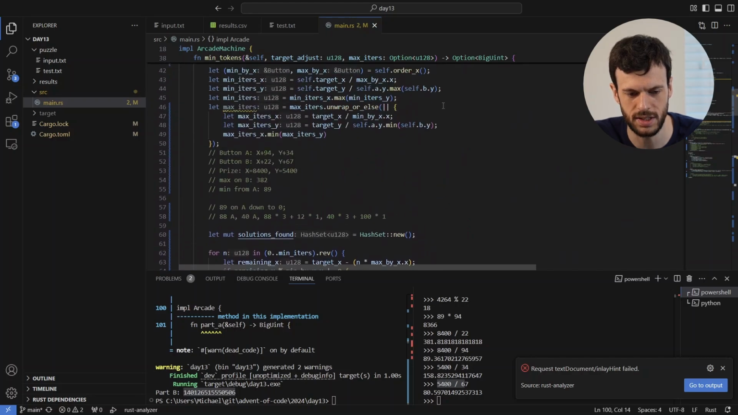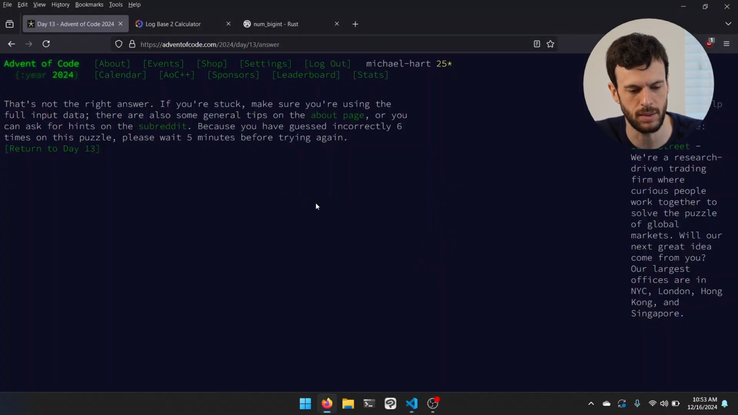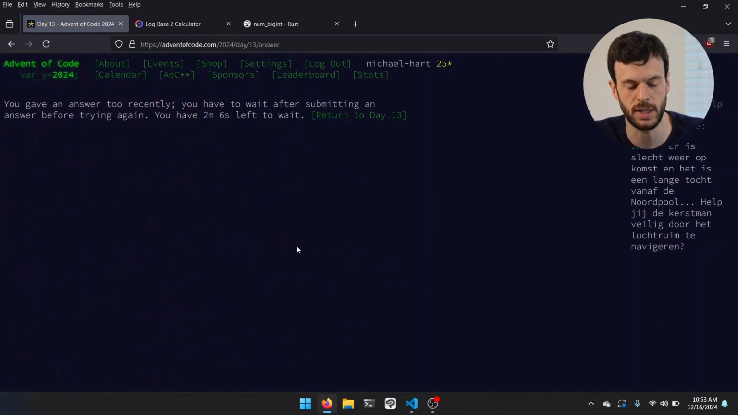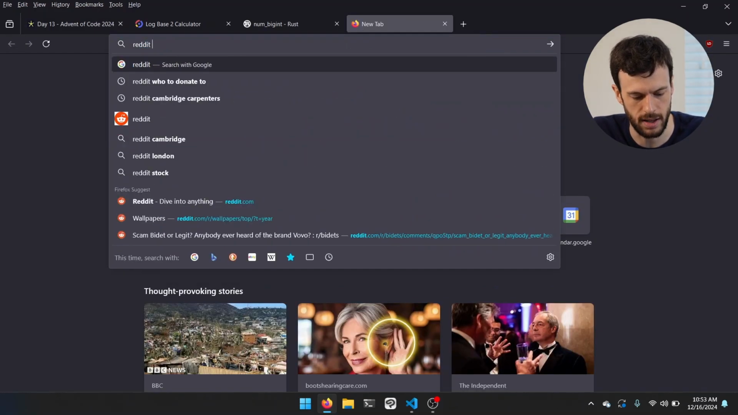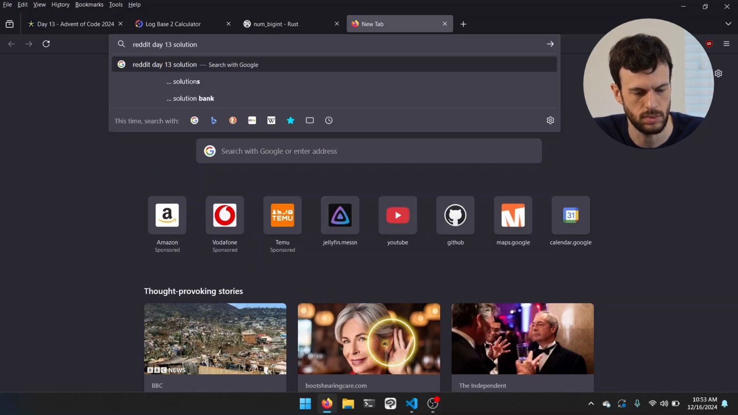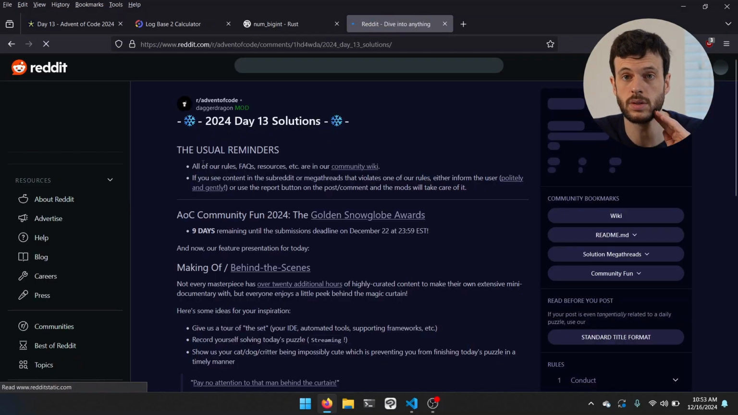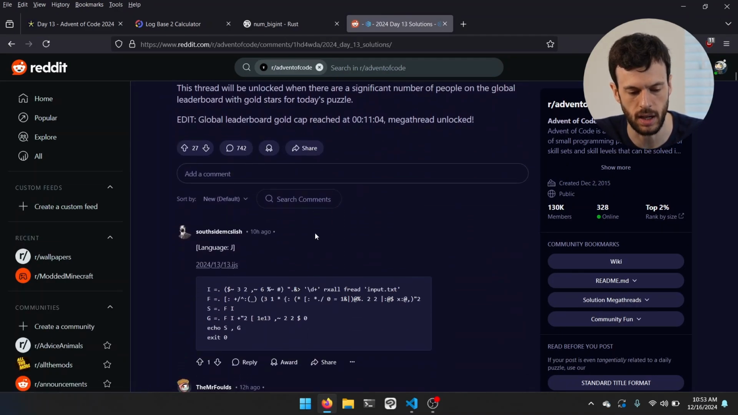That's somewhat reassuring. So I think I'm going to try and put it into the puzzle solution box. And when it tells me that I've not waited 5 minutes, I'm going to find someone else's solution online and give it a go. So we're going to have Reddit day 13 solution, Advent of Code. I don't want to look at how they're doing it. I just want to run their code and get the answer.